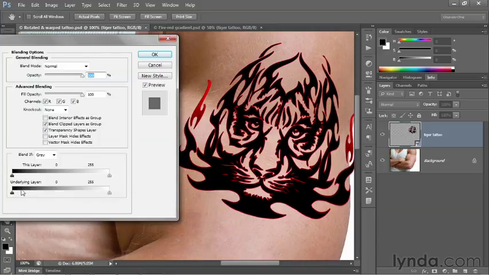Now notice this slider bar that's labeled Underlying Layer. It extends from black over here on the left-hand side to white over on the right-hand side. And we also have luminance values of 0 for black and 255 for white. What we can do by modifying these slider triangles is force through luminance levels from the underlying layer so that they become visible and the pixels on the active layer on top of them become invisible.